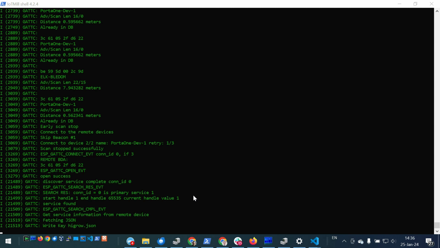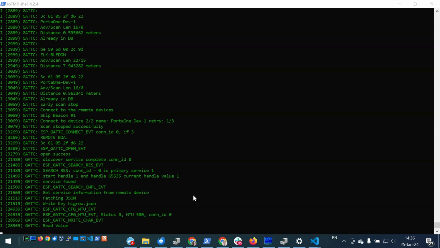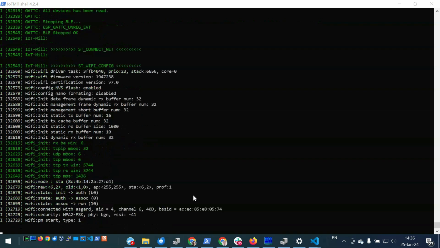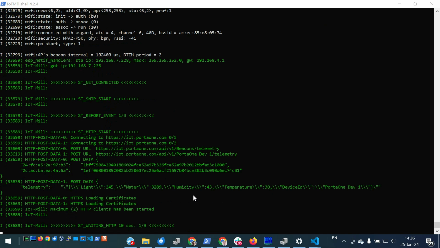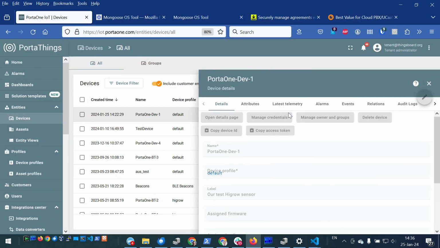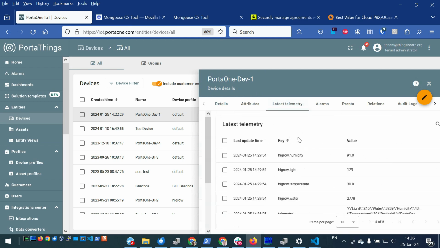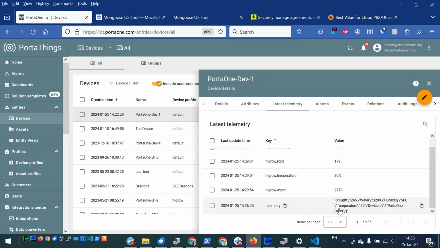After I build and update IoT Mill firmware, you know how to do it by now, so I will not be wasting your time showing it, we can see that now all sensor readings are extracted with a single Bluetooth interaction, and on the ThingsBoard side, they are stored as a single JSON structure in an attribute named telemetry.